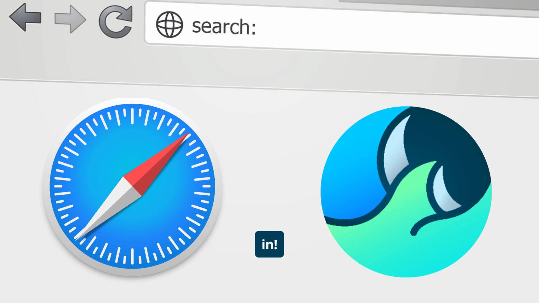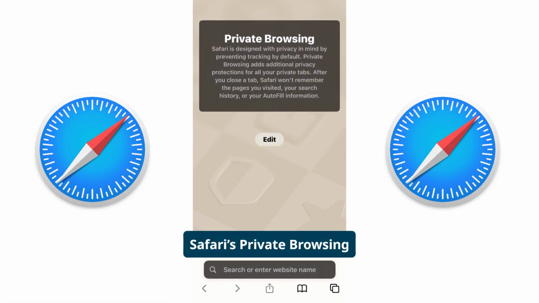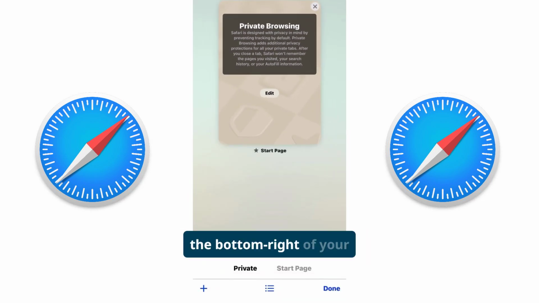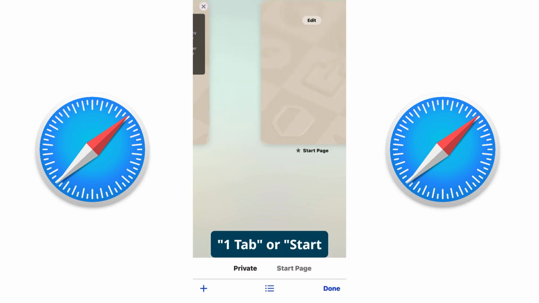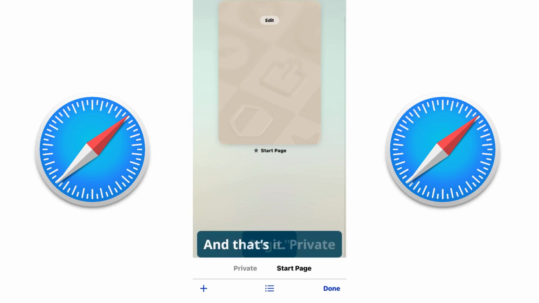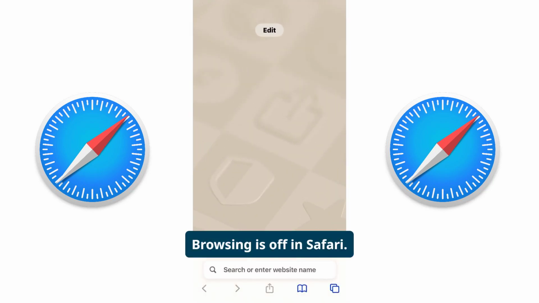Let's dive in. Safari's private browsing mode keeps your activities hidden, but turning it off is quick and easy. Open Safari on your iPhone. Tap the Tabs button, resembling two overlapping squares, located at the bottom right of your screen. Switch from Private to any regular tab group like One Tab or Start Page. And that's it. Private browsing is off in Safari.